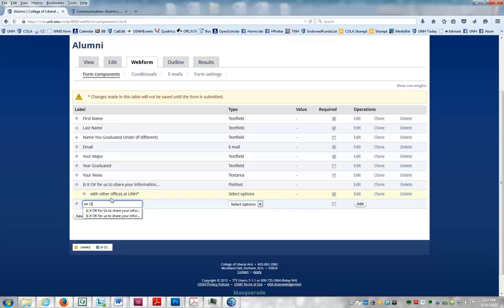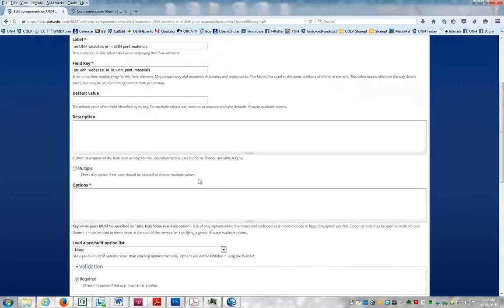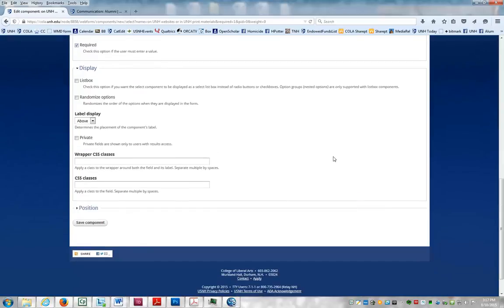Okay, and the second one here that I'm going to put in this field set is: is it okay for us to share information on UNH websites or in UNH print materials? And that's a select options again. It's required again. I'm going to add it. And I'm copying the field key and pasting it into the options with a yes and a pipe and a yes, and a no and a pipe and a no. And I want that to all remain the same, so I save that.